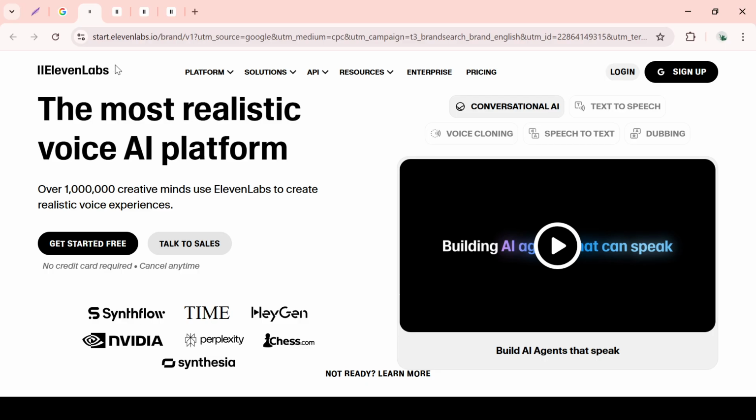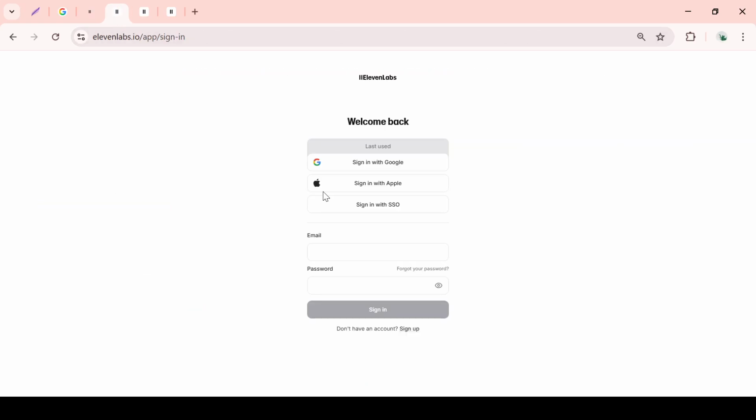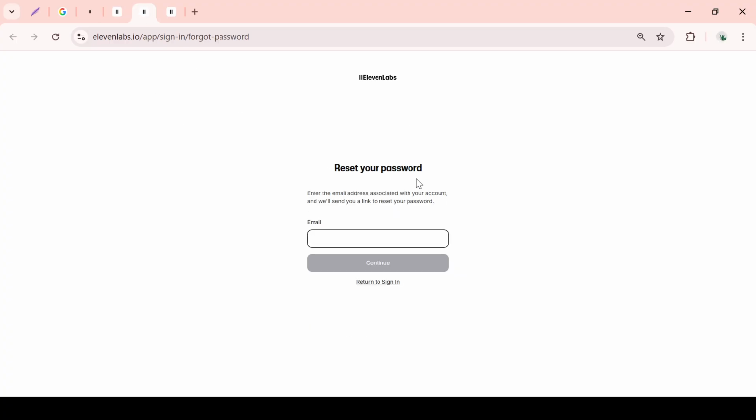Now, when you arrive at the sign-in page, you're going to want to look for the link that says "Forgot your password." This is typically located below the password entry field. Clicking there is essential, because it initiates the process of securing a new password and directs you to the right steps.